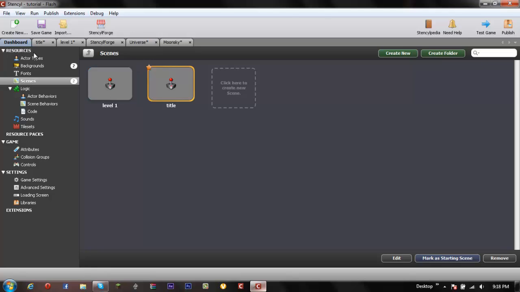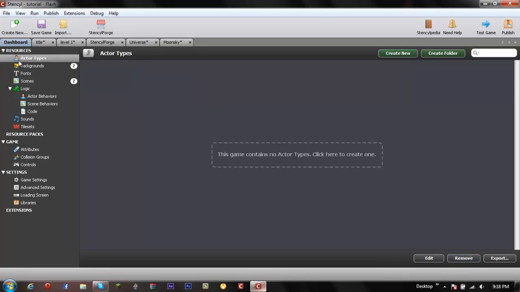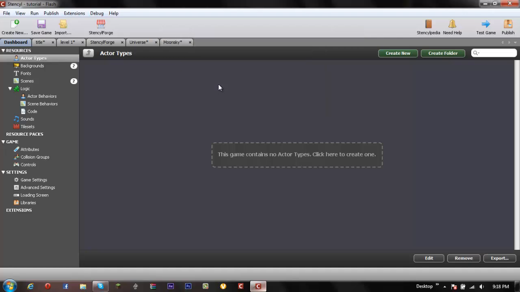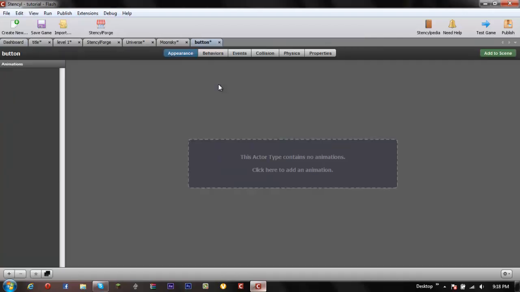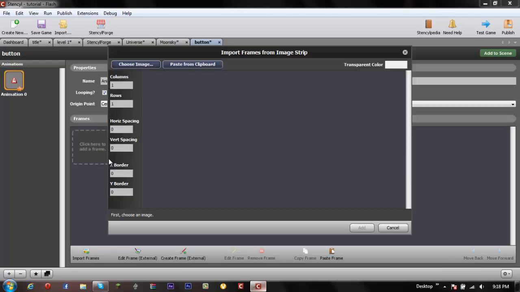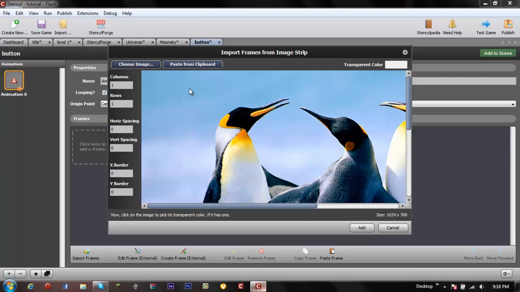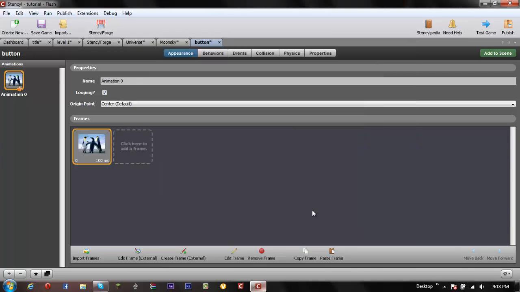So now you want to go to actor types, create a new actor. I know this sounds like it takes a lot of work. It really doesn't. So I'm going to name this button. All right, create some new animations. This is why I have the penguins, because I just hit choose image, and there we go. Because who doesn't like penguins?